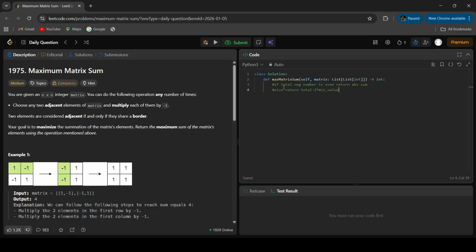Why are we doing 2 into minimum value? Because when we took the sum of all the absolute values, we added that element, and now when we are subtracting it, we have to remove both times. First when we added, it got added, then again we have to subtract that, so that added part also should be removed. So that's why we are doing 2 into minimum value, simply twice the absolute minimum value, not just minimum value, absolute minimum value.